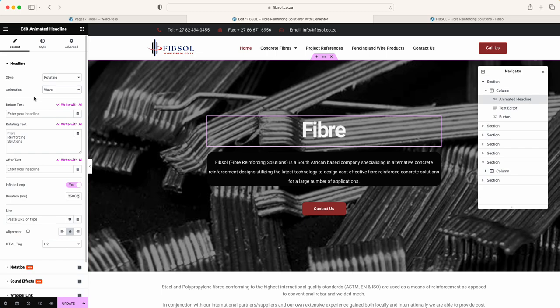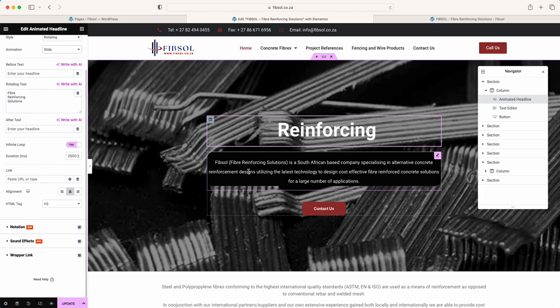We can go wave, slide in, or we can go wave like this. If you watch the text in front of you here, just like that. So you've got different options that you could do. You could go typing in, so it will type in, just like that. I preferred the slide in, truth be told, but you can go around and play with those features.